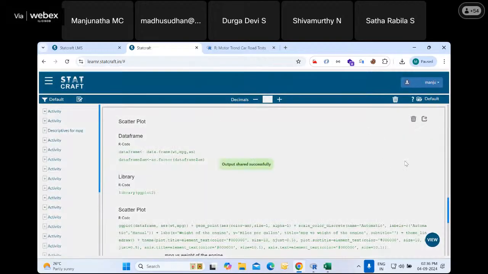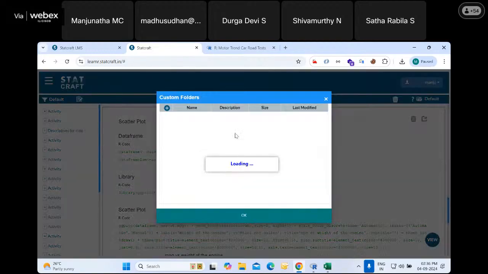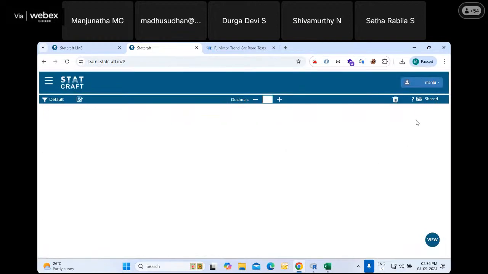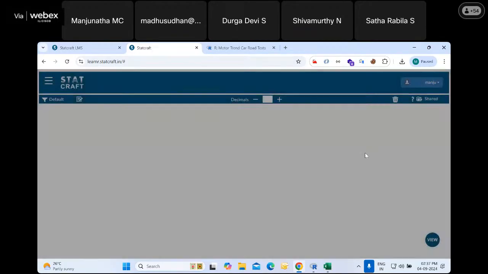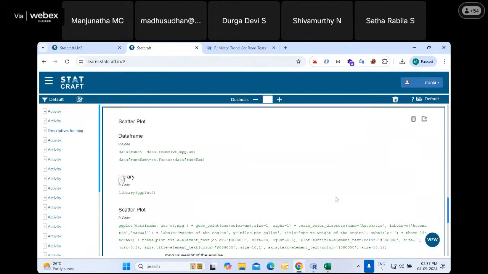Now how do I see the shared output? If somebody has shared with you, you can see this is the shared folder. You will get it over there. From the shared folder, you can see it. Since nobody has shared with me, I have shared the data with somebody else over there.